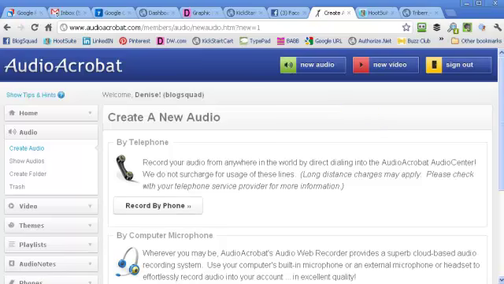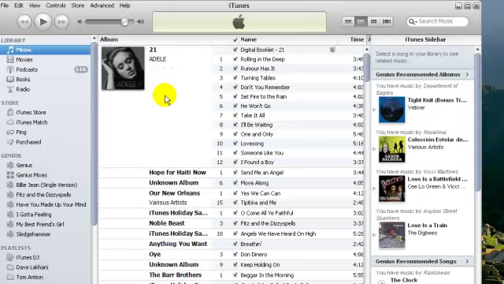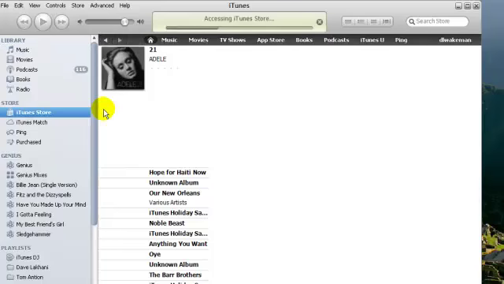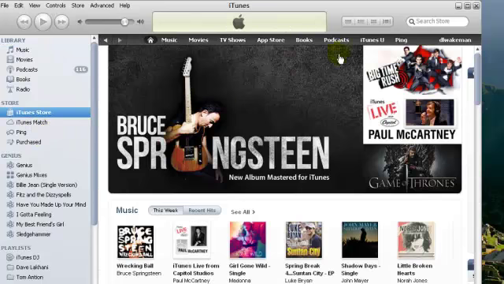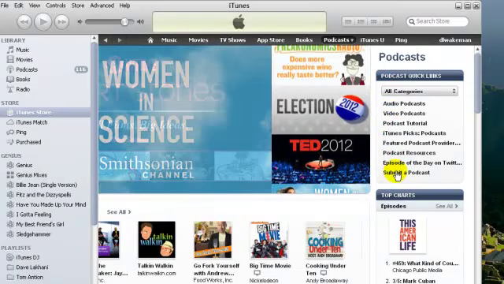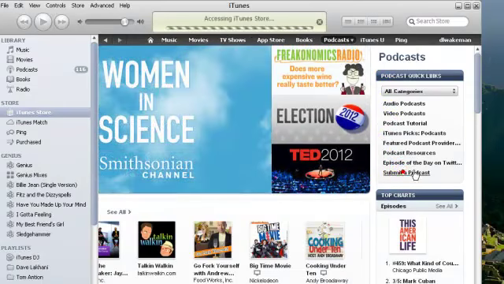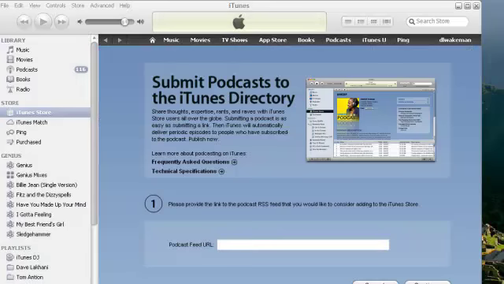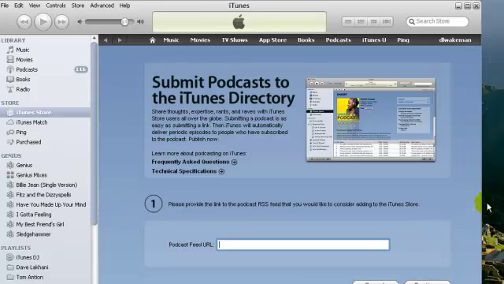Now, let me just show you iTunes quickly. When you go to your iTunes account, you'll want to go to the iTunes Store. You have to have an account with iTunes first. And then you're going to click up at the top on Podcasts. And then over on the side here, there's a link that says Submit a Podcast. So you'll click that. And this is where you submit your podcast feed. So that feed that you created in AudioAcrobat goes right here, and then you click Continue. And that is all there is to it.